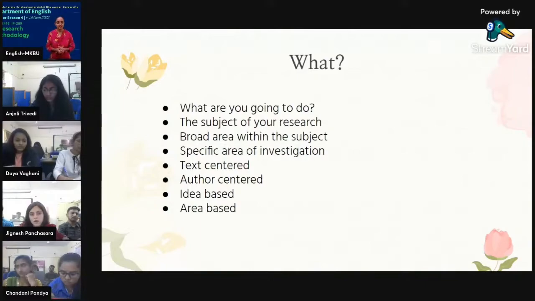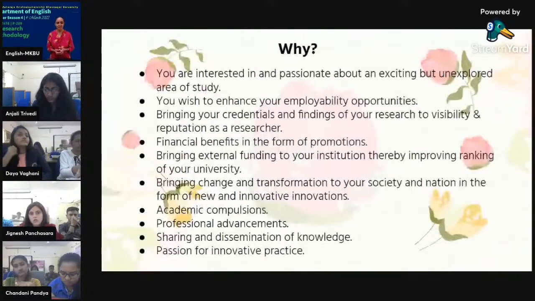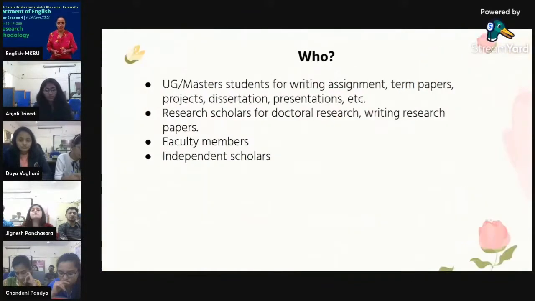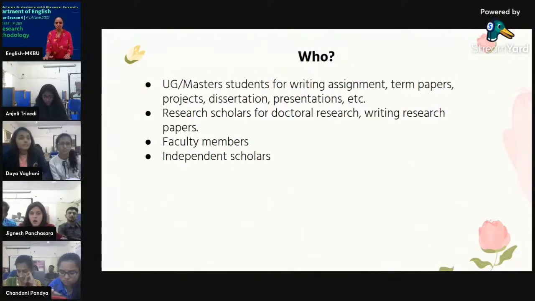Then why do we do research? If we are interested in it and passionate about it, something that is totally unexplored by any other researchers. So it is our wish to enhance our employability opportunities, and there are many reasons for doing the research, like building your credentials and finding your research visibility, and many things. Then who can do the research? UG and master students can do research type of work in their assignments and projects, dissertations, presentations, like we have done in our. Then research scholars and PhD scholars can do, faculty members and independent scholars.